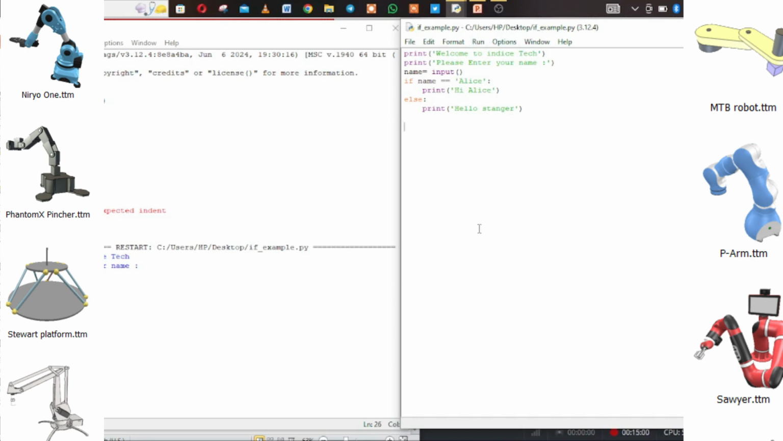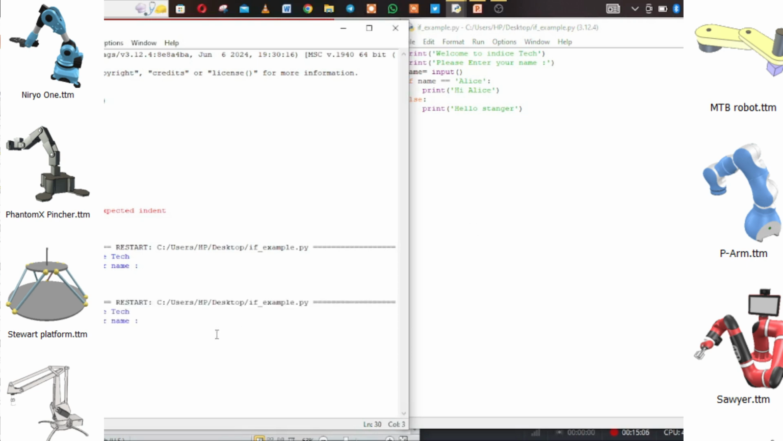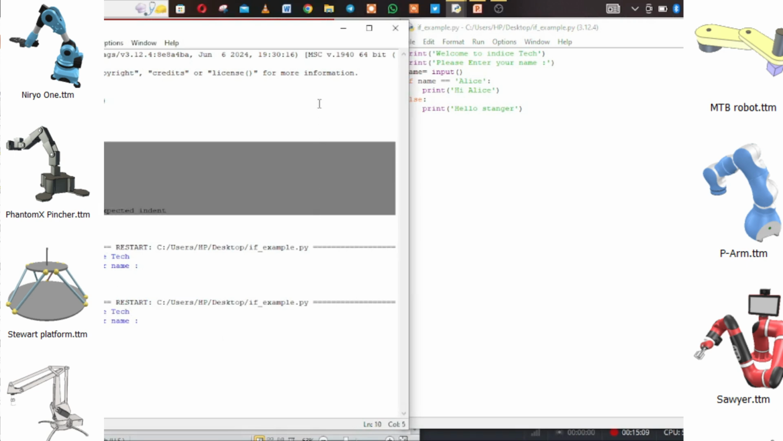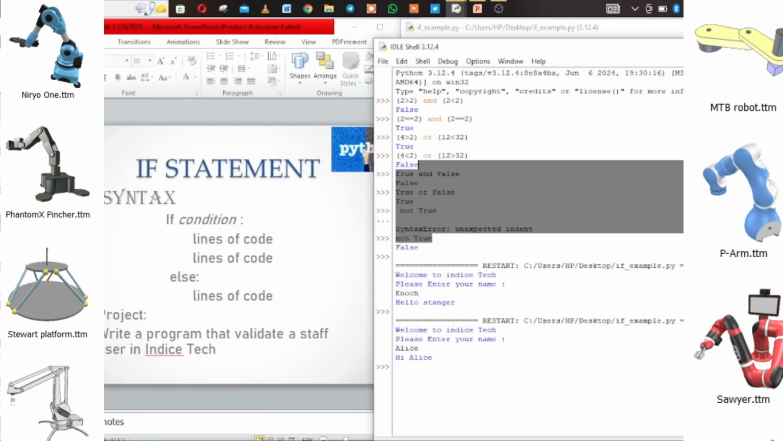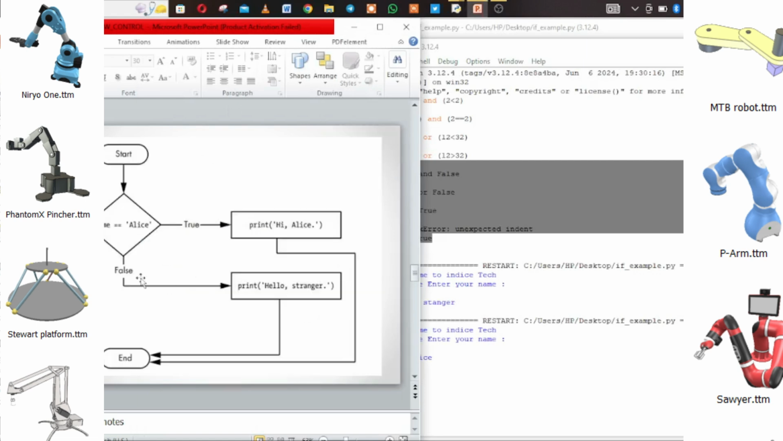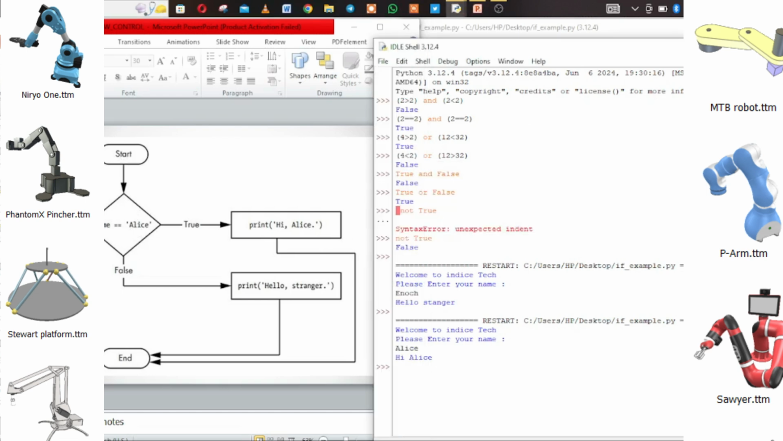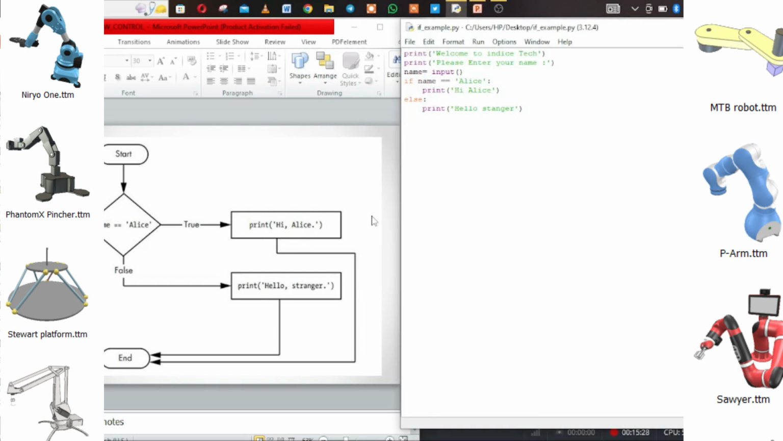Let's rerun this. Let's just press F5 and rerun this code. So what if I use Alice? It says hi Alice, right? So in order to understand this fully, let's consider a flowchart. Now consider this flowchart and see what's going on here. The program starts. This is the condition: name, is it Alice? If it's true, print hi Alice. Otherwise, if it's false, print hello stranger. That's exactly what you see here. Then the program ends. So this is the syntax of the if statement.